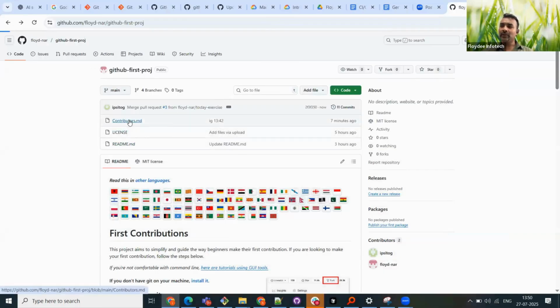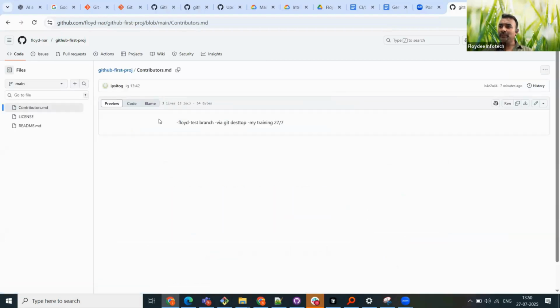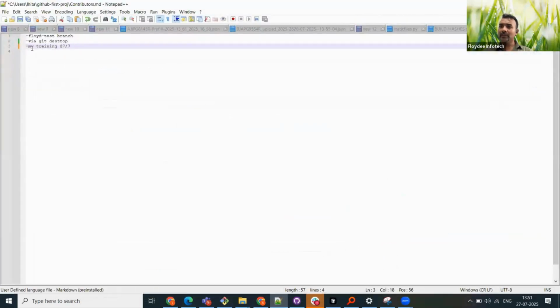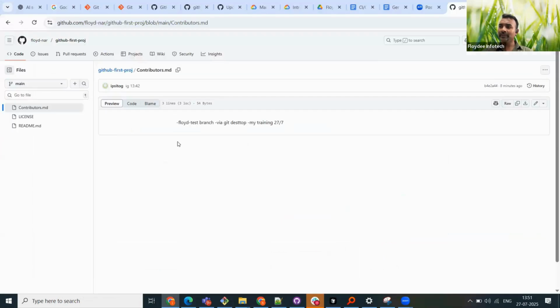And if I open the contributor.md file, you can see my training 27.7, which I added as a part of this exercise. If I go back to my file, I have added this one. So this is now reflecting on GitHub. My first check-in is done.